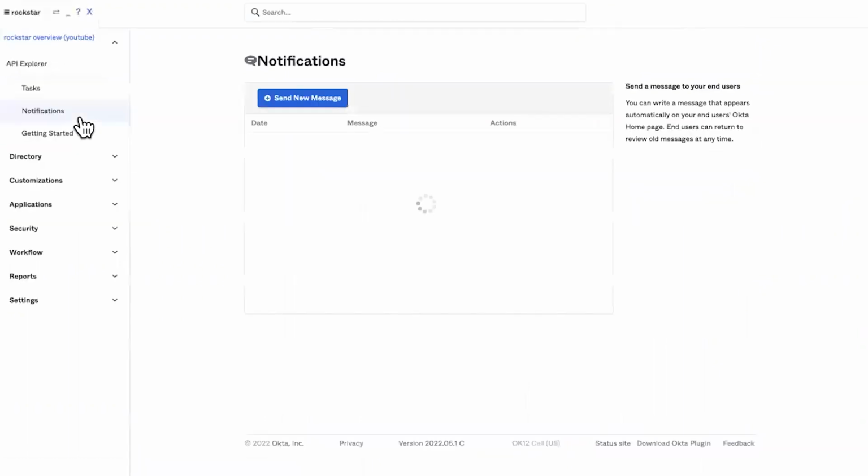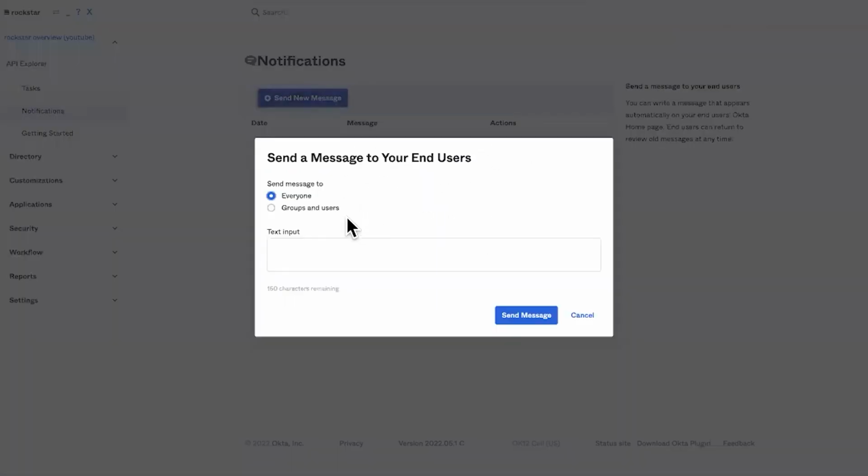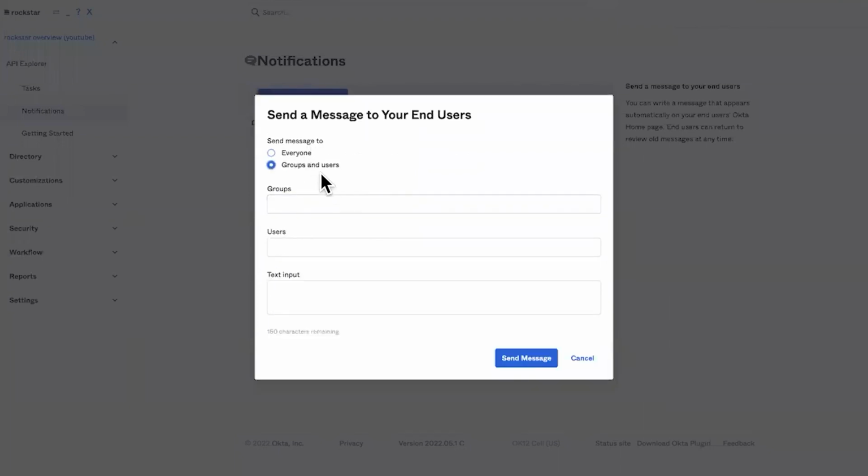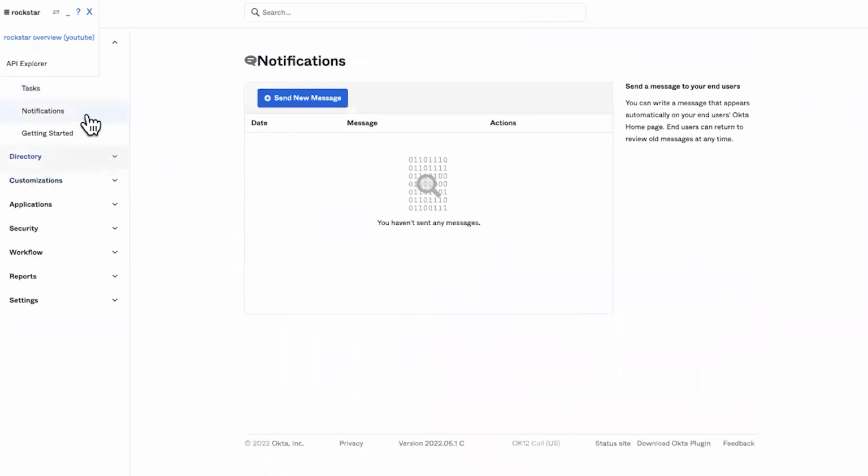Then if we go to the next setting, that is the notification. Whatever notifications you get on your screen, you can see them over here. Also, if you want to send a message to someone, or certain groups or users, you can just send it, and all those end users are going to receive a notification from the organization at the organization level.